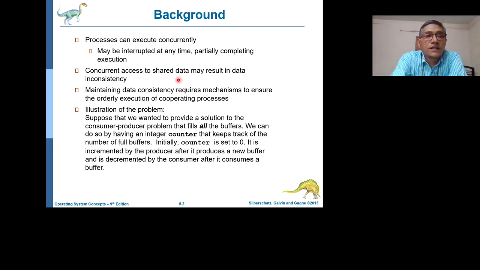Concurrent access to shared data may result in data inconsistency. That is, two or more processes sharing common data, while executing in an interleaved time or concurrent manner. There is a chance that one process may get inconsistent data while processing. So concurrent access to shared data is very important, and it may result in data inconsistency.